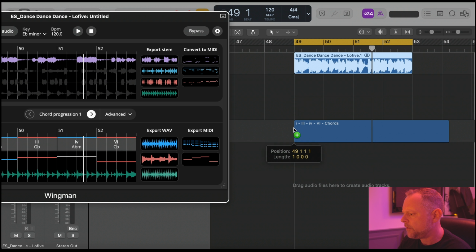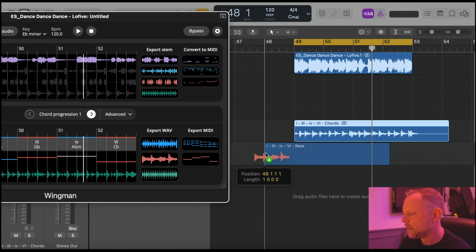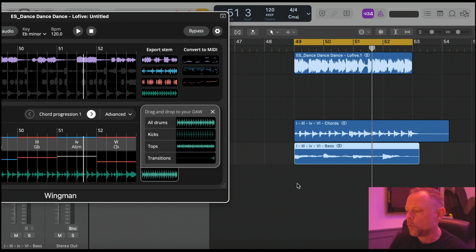I'll drop it here. So when you click on the drums, you get the option to export the full mix of drums, the kicks, the tops on their own, and the transitions, and that really helps when you're building the arrangement and you want to mix it individually. You might want to put some effects on the transitions, maybe more reverb or delay, without affecting the kick. So you've got the individual stems for the drums.